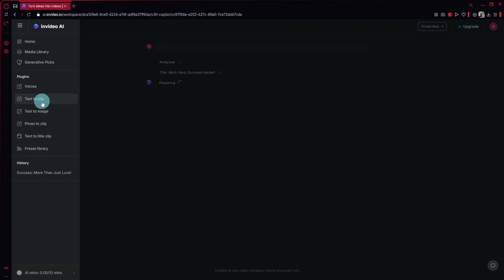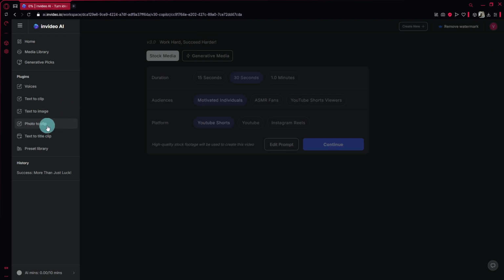You could also create text to clips over here, which is what we're doing. But you could also do some text to image generation, the generic image generation feature of AI. You also have photo to clip, text to title clip, and some other media over here. And you could also check out the history over here.